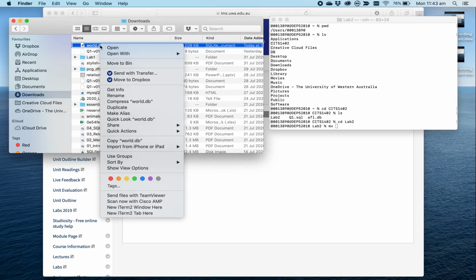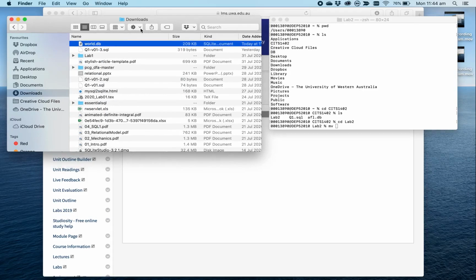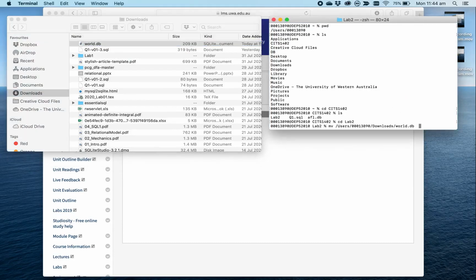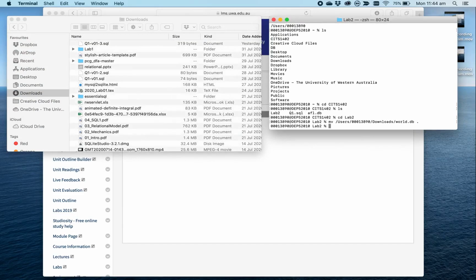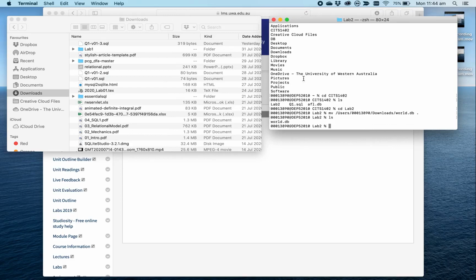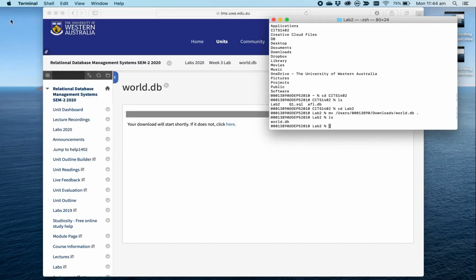And what I want to do is, well, I just want to move it to another directory. So how am I going to do that? Well, if I just drag the file name here after the mv command, it'll give me the full name of the world.db file. And then I can just type dot to move it to here. Now it's gone from the list of downloads and it's present in this directory. Okay, done. Now let's do some work with it.